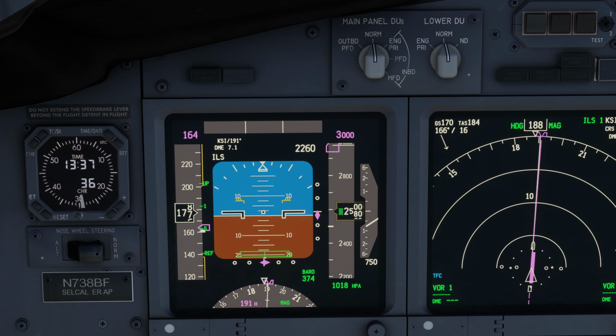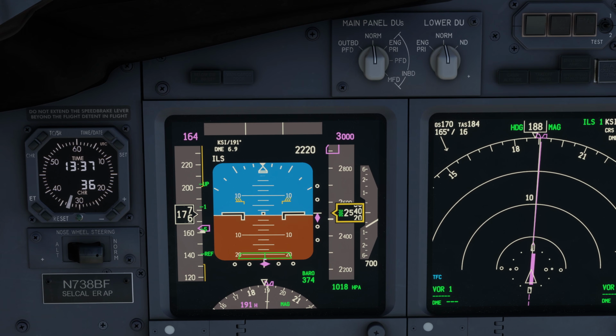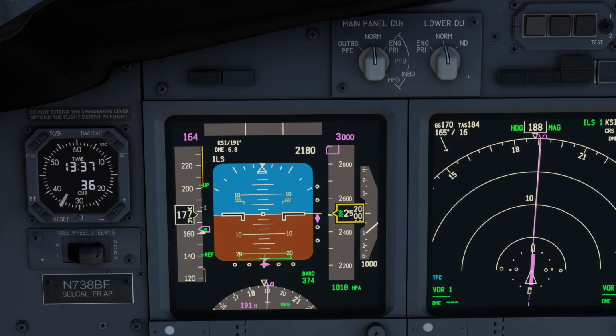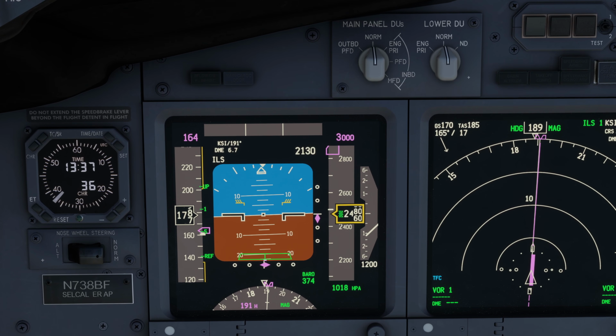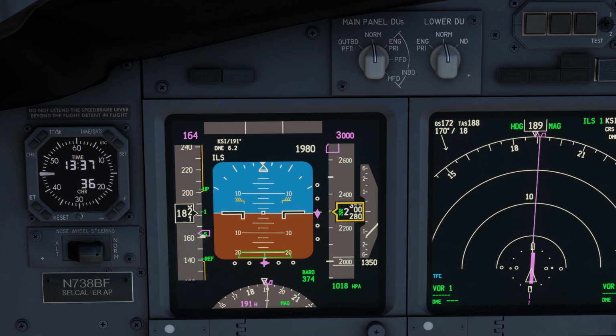Now, as you can see, it's quite easy to do this. Now we're getting a little bit on top, so I'm just pitching down a bit. Let's go level with the horizon, while also watching the vertical speed not to become excessive. And as you can see, we're getting back on the glide slope.